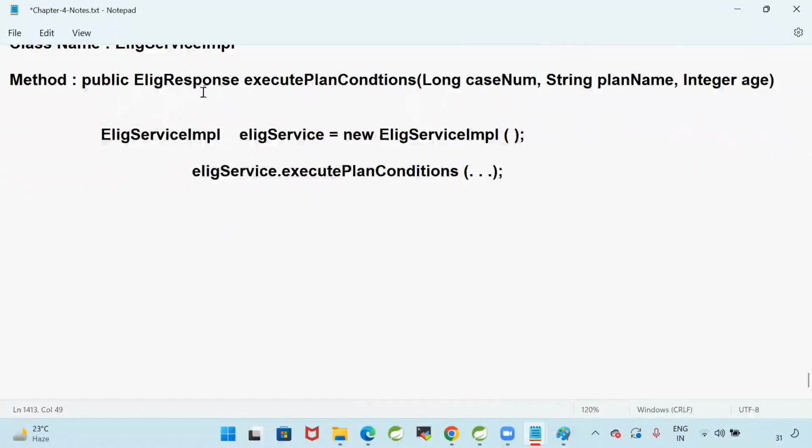What is the return type of the method? LG response. Can I store that into a variable? Yes. LG response is equal to... That's it. Whenever we call the method, we need to understand what value that method is returning. That value we can store into a variable.